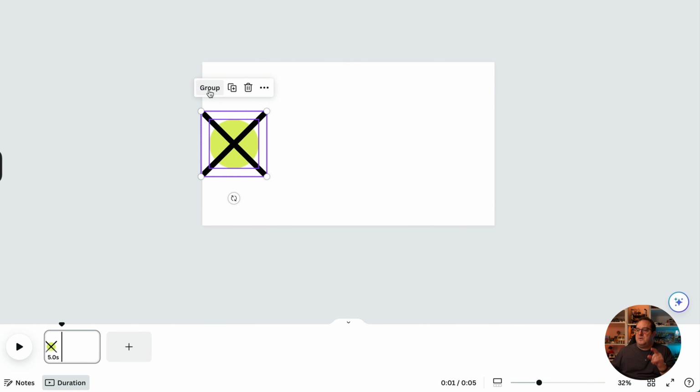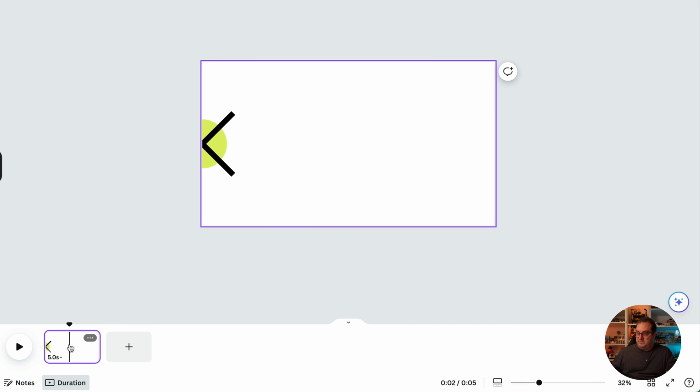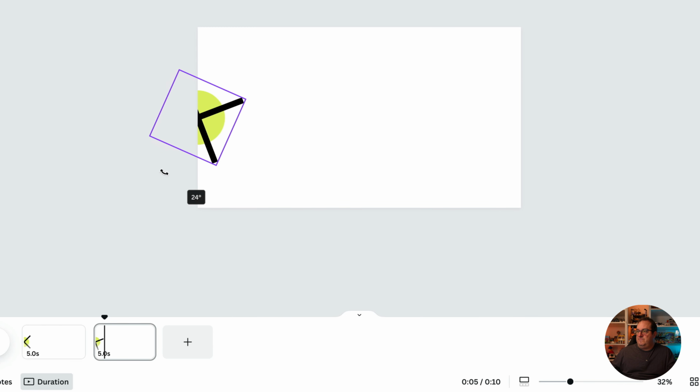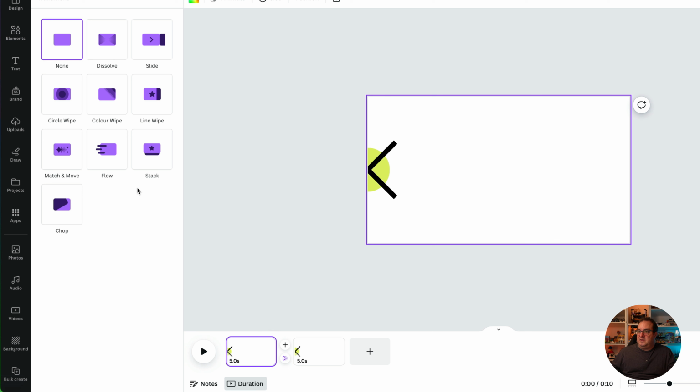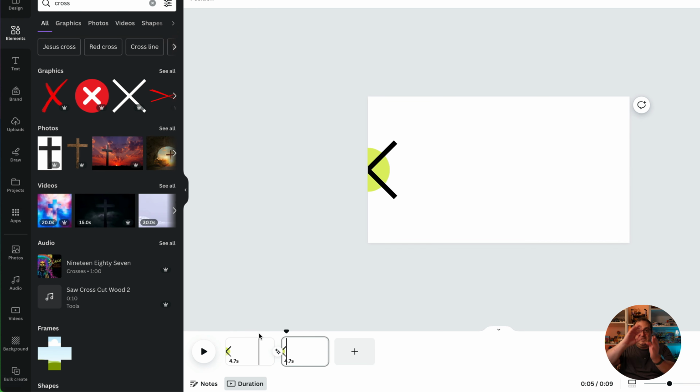Now, if we then group these, there's a magic trick that we can do. Okay, so what you can do is duplicate this page. Okay, and then on the second page, if you select your element and rotate it by 90 degrees, okay, and then come down into the middle, add your transition and match and move, you can see now when that plays, it's actually rotating.